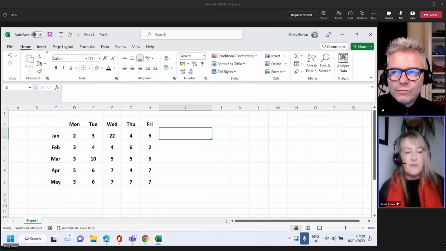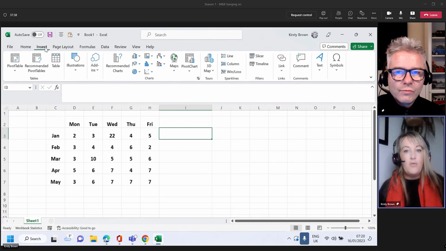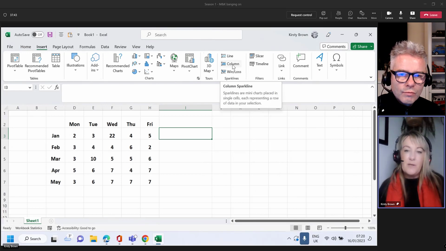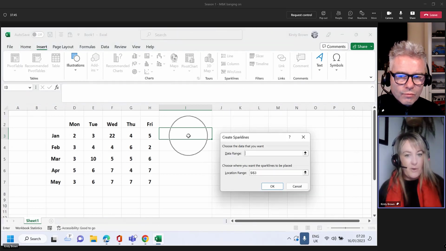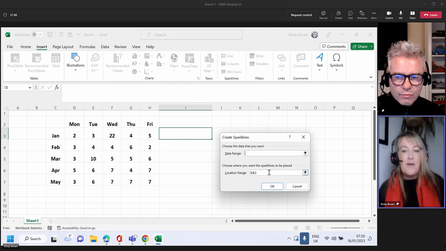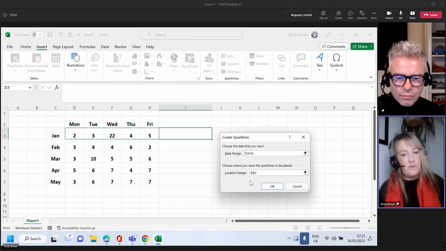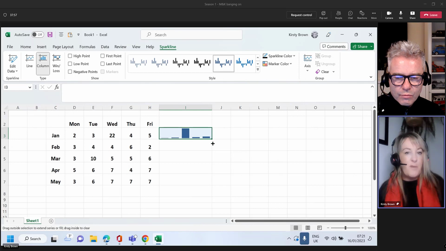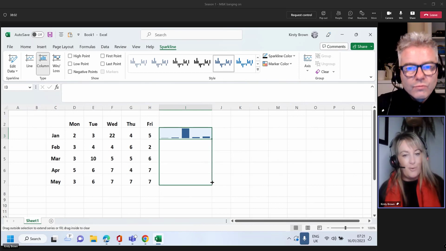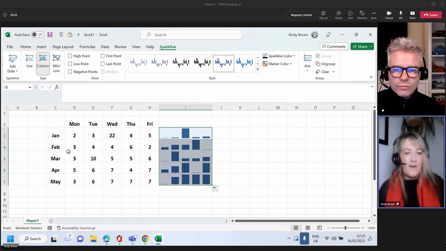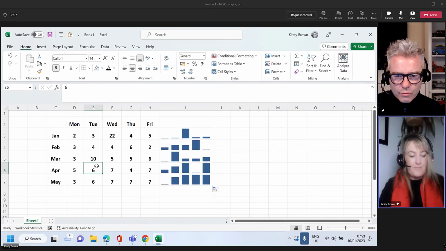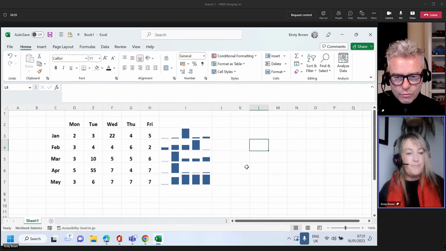So again, I'm going to return back to the insert. Within insert, here's my sparklines, and this time we're going to look at column. So I'm going to click onto column. That's where I want the column sparkline to be entered. There is my location range, and I'm going to highlight all of those numbers. As soon as I do that, click onto OK, and then that gives me my columns, my bars, whatever you want to call them. And if I use my autofill in the bottom right-hand corner, I can drag that down, and I've now got that live sparkline for any of those numbers.